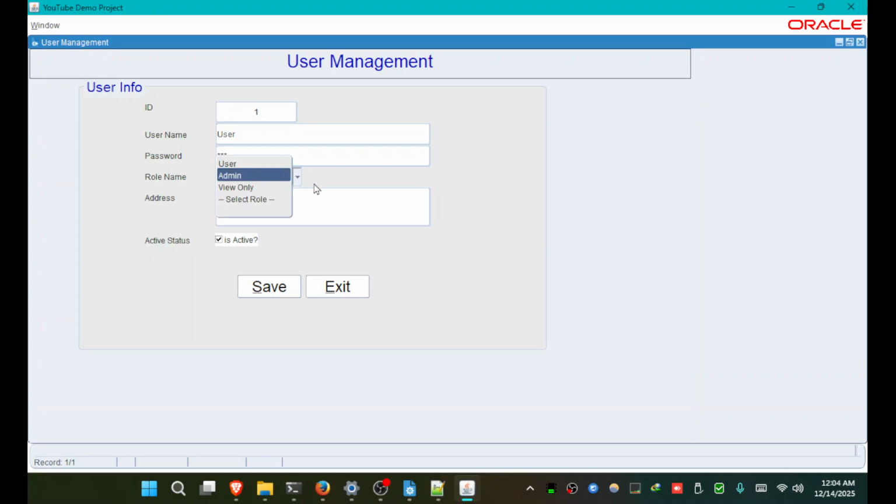We can also disable fields in the case of a logged in user. Suppose a user logged in with the user role, and an admin can change a user's role to user, admin, view only, etc. If the user is logged in, we can disable this field by default, and the user cannot change its role but can change the password, username, address, and other details.